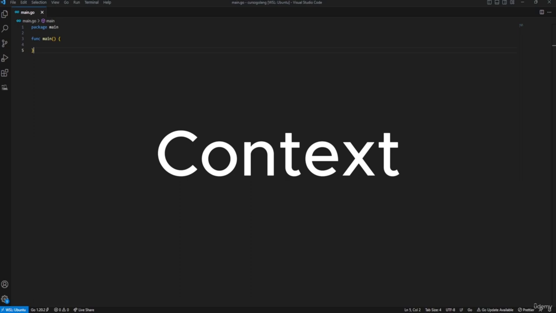The context package provides a context type, which holds information about the context of an operation and facilitates communication and synchronization between different parts of a program. Each context instance can have a parent context, forming a hierarchical tree-like structure. When a context is cancelled or times out, all its child contexts are also cancelled automatically.